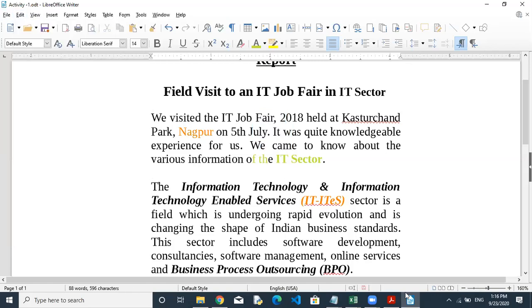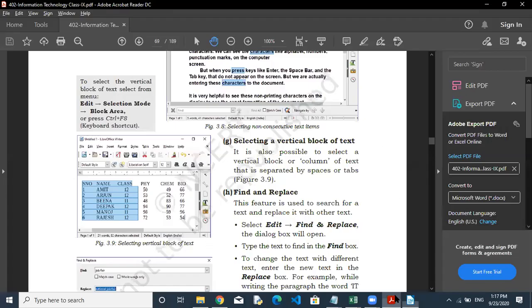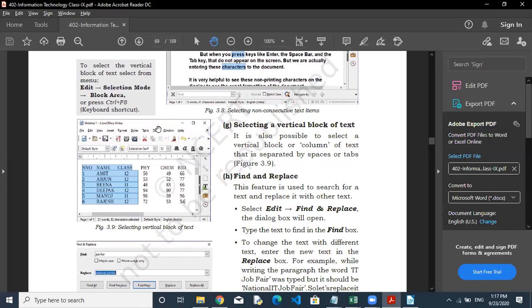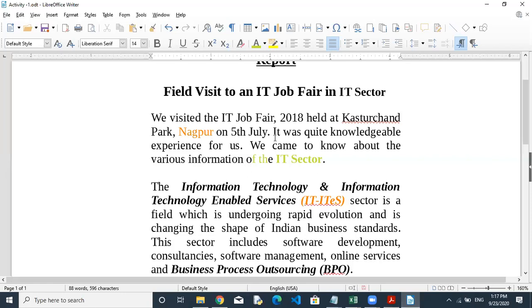So this feature you will not get in Microsoft Word. This feature is available in Writer only. Okay, or you can do it with Control plus F8. You can use the keyboard shortcut also. Press Control plus F8 and then start selecting. I have done Control plus F8, and now after that I am starting selecting here.